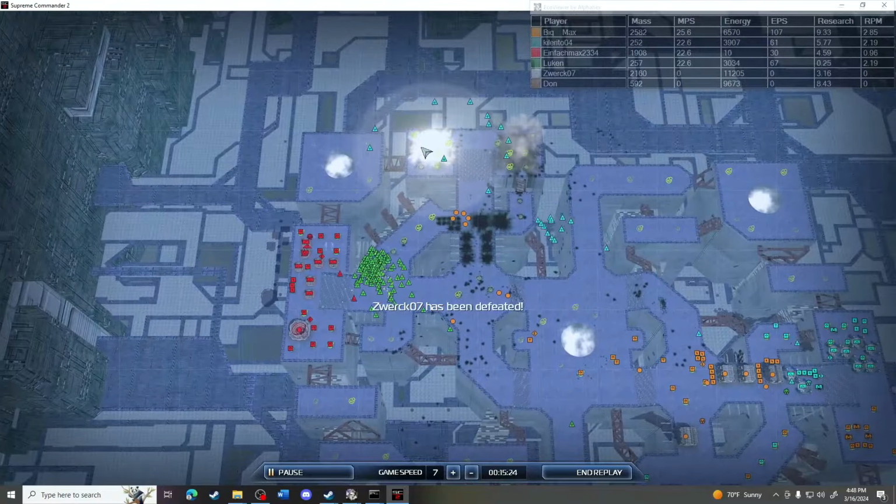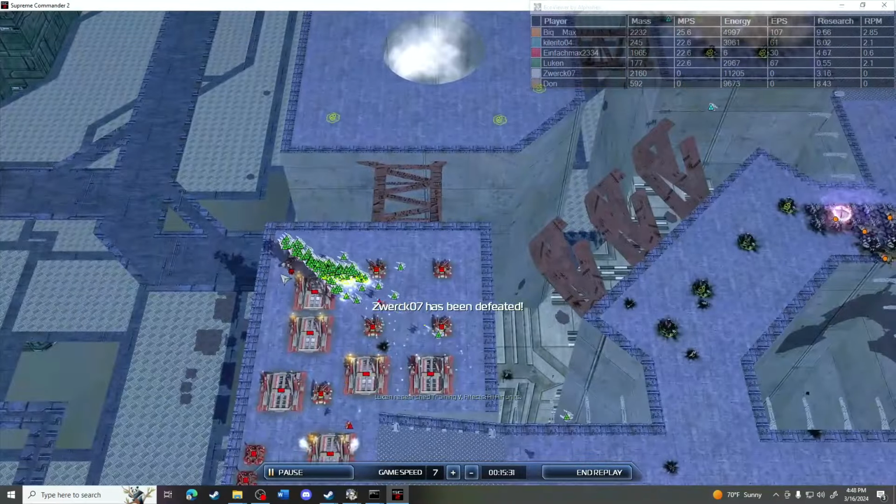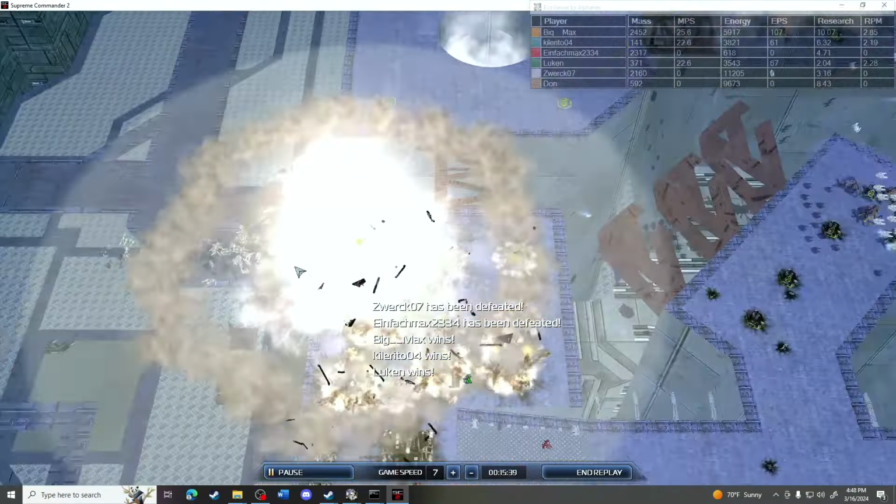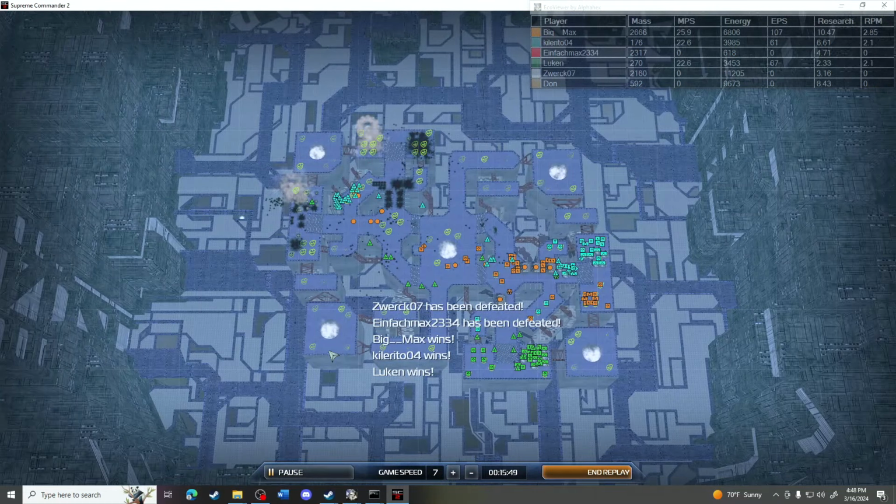And it looks like Zwerck is dead and coming for Einfachmax. And boom, down they go. So team 2 is moving on. Big Max, killerito, and Luken are moving forward to round 2. And unfortunately, Big Max is winning. Einfachmax, Zwerck, and Dawn are going to the loser's bracket.